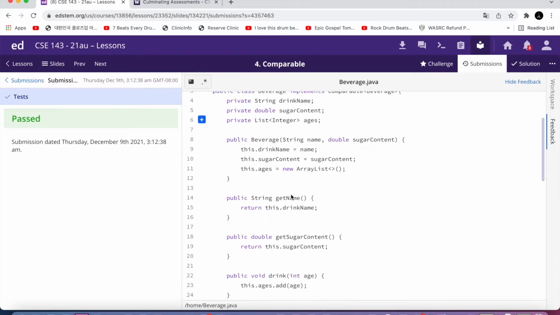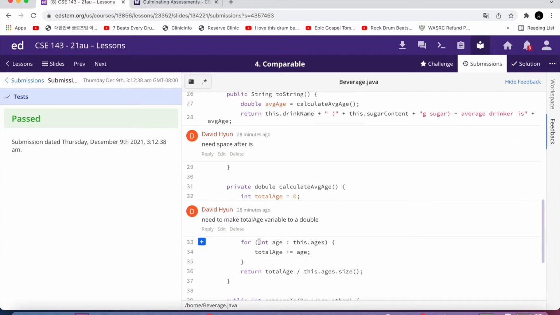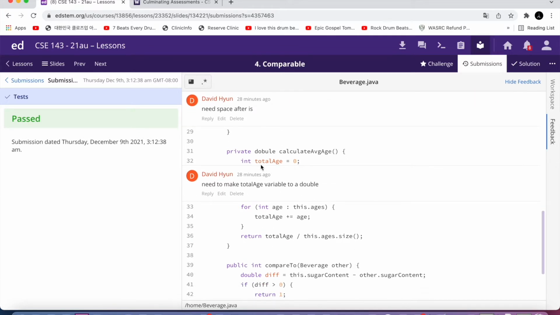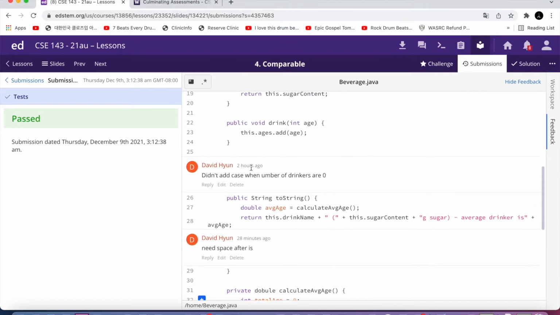So it basically does the same thing here. I do the calculate average, so I loop through the ages list, add the total ages, and then divide it by ages dot size, which is basically the same thing. But here I did total age equals int, so it returns a whole number, like a 9.0 instead of 9.5. So all I have to do here is make this a double, and then everything else will be correct.